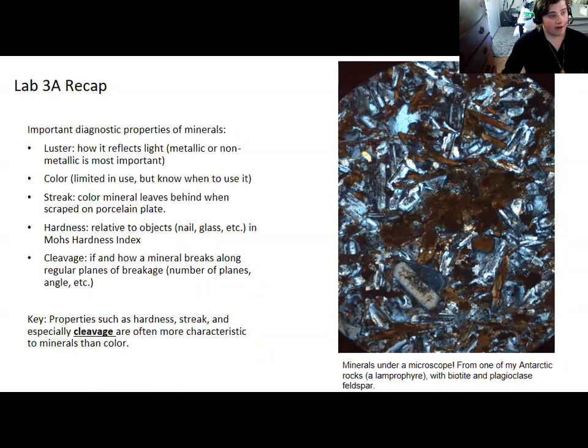So before I do a quick recap of these different properties, does anybody have any questions about anything I've described here?